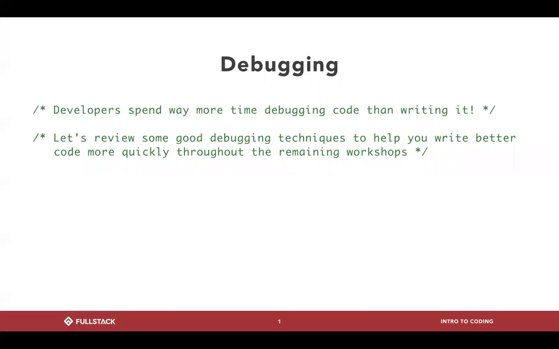Developers spend way more time debugging code than writing it. Debugging to me is a lot about finding the gaps in your understanding of a piece of code, or maybe some assumptions that you've made, or a lot of times honestly just typos. It's like your editor. So we're going to review some good debugging techniques to help you write better code and go through it more quickly.